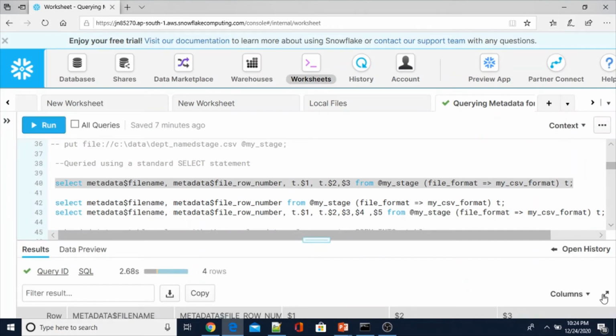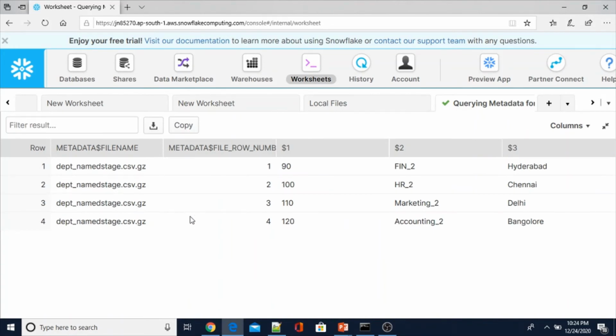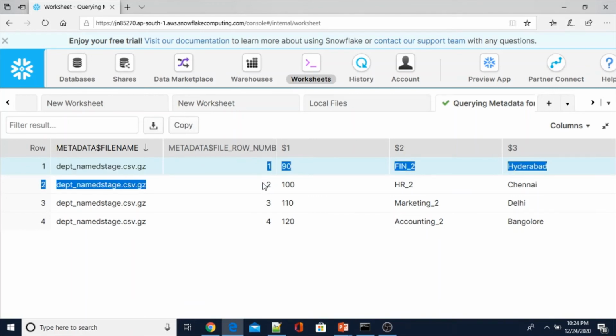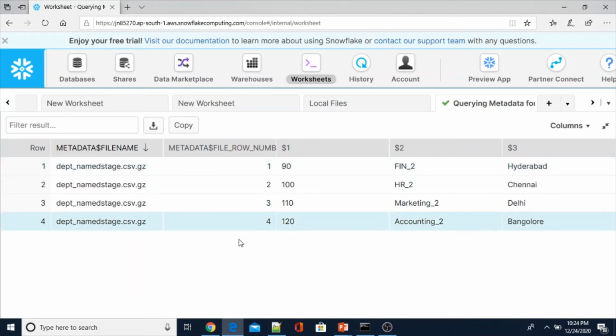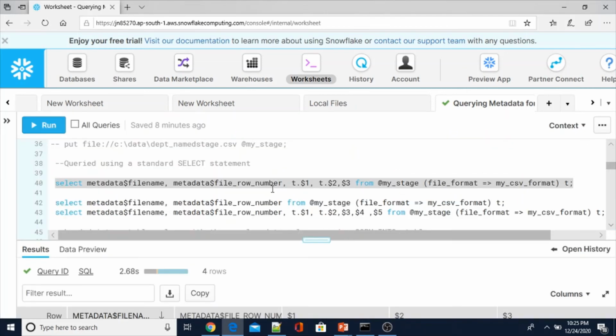If you see here, there are a total of 4 rows. In the first column, metadata filename just gives the file name that we have loaded while reading the data. The file row number is nothing but the numbers 1, 2, 3, 4. If you have 100 records, then it will start from 1 and end with 100. This is how you can query the metadata information from the file which you have placed, either in internal stages or external stages.